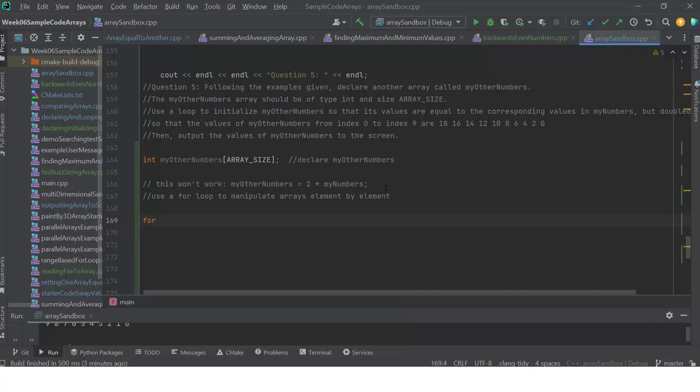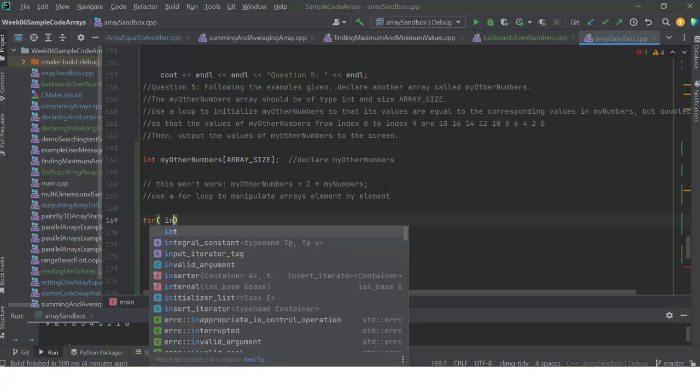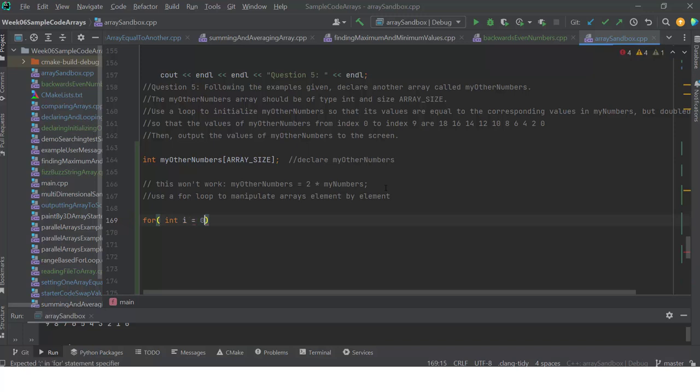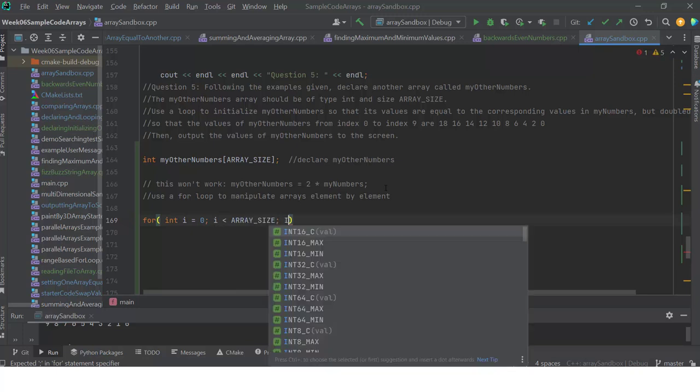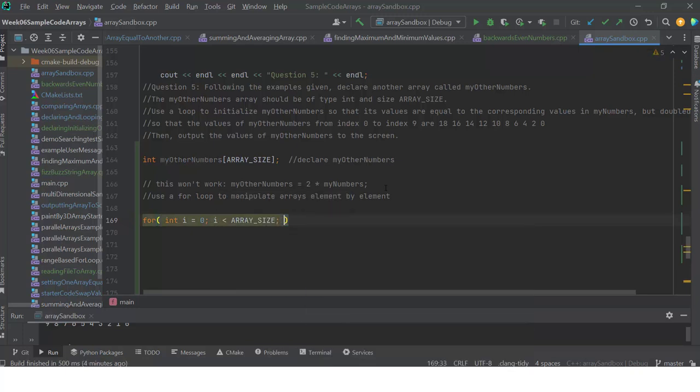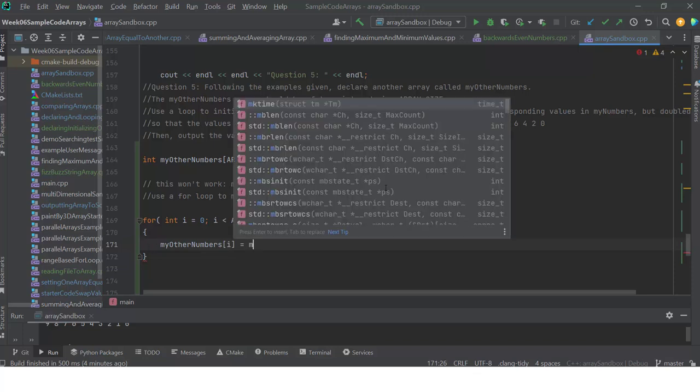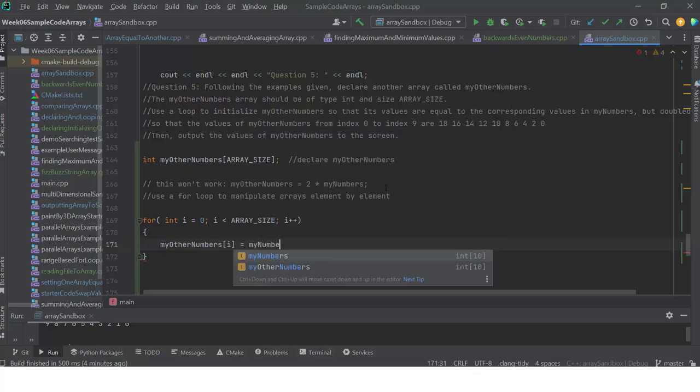So in this case, what do we get? Well, let's use a for loop. And we can start at element i equals 0, i is less than array size, incrementing i each time. And in this case, all we want to do is set myOtherNumbers element i to hold the same value as myNumbers element i, but I want to multiply myNumbers element i by 2.